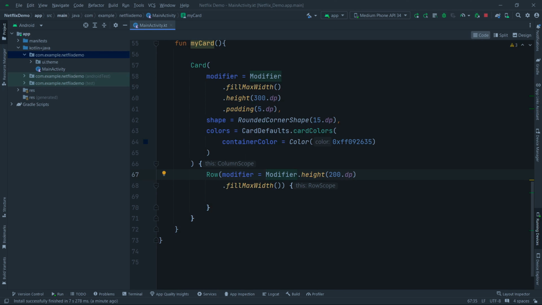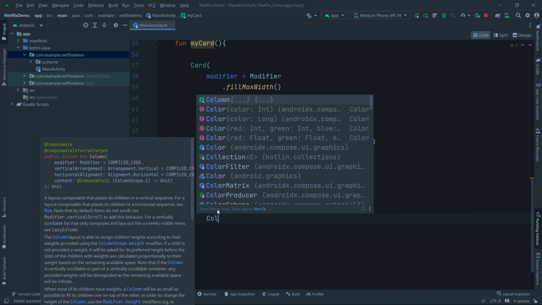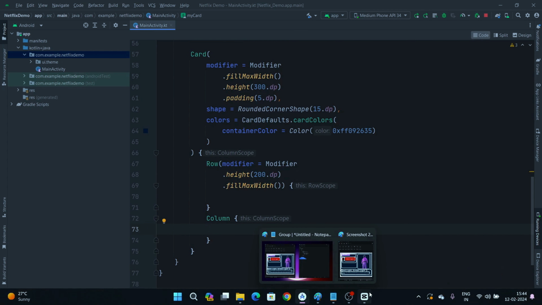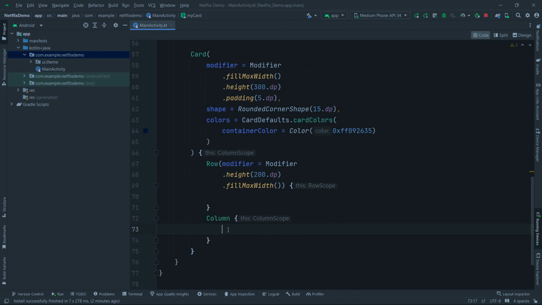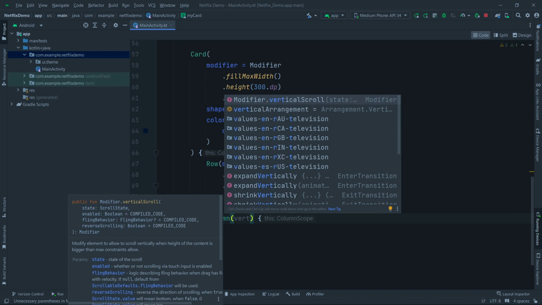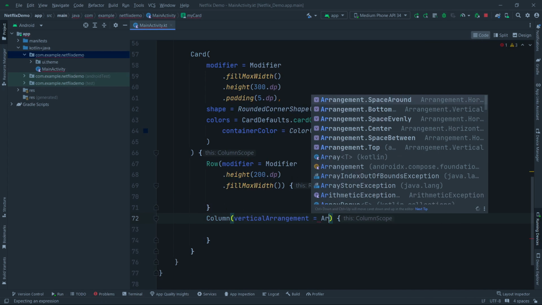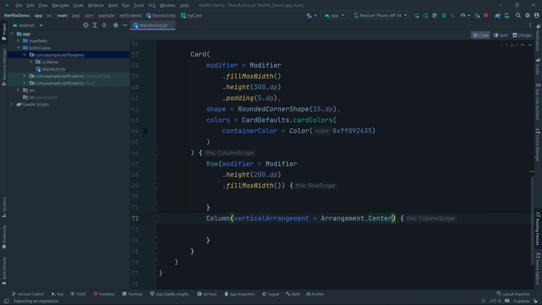Now in this row, we were basically having different things. But for now, let us not focus on this row and let us focus on the text part, okay, which was basically inside a column. So let us do that. So we can simply say column, and we are basically talking about this column over here, which is basically having these two texts, okay. So in this column, what we can do is we can simply say vertical arrangement, and we can say Arrangement dot Center.